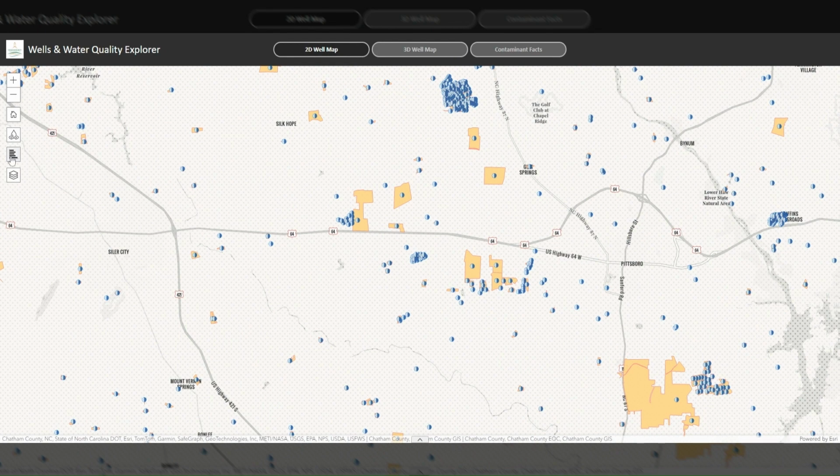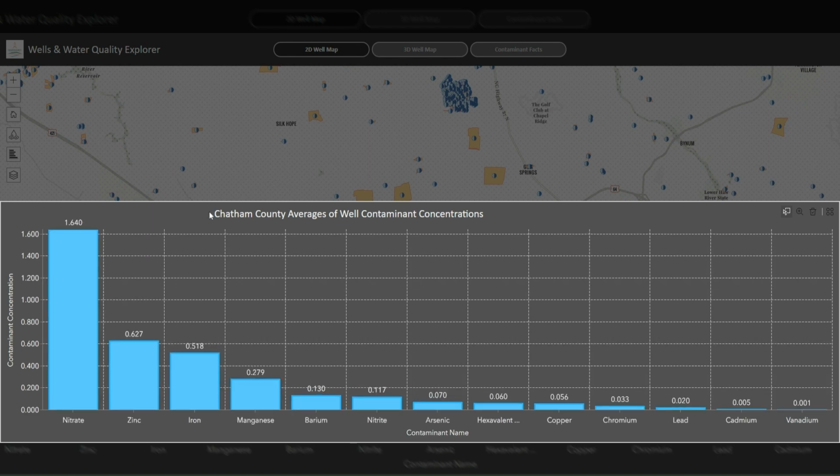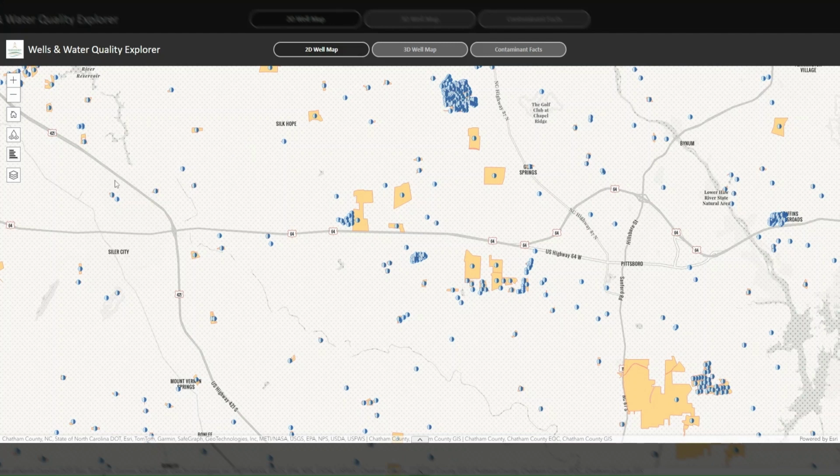Then there's the county contaminant averages. This is a chart that shows contaminant concentration averages for all the wells in the entire county. Click outside to close that one too.